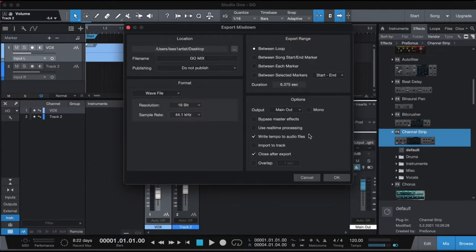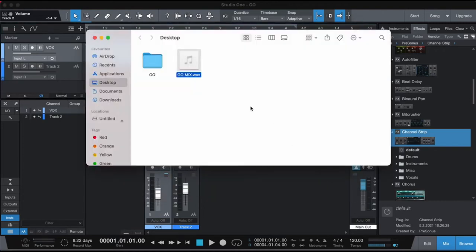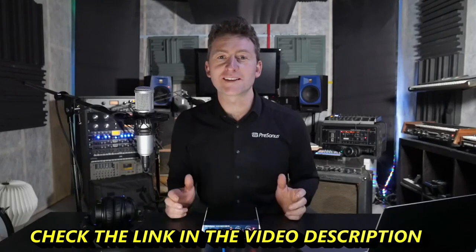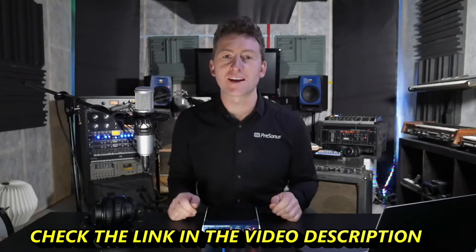You can also reopen this saved Studio One session to make any further changes or add more tracks in the future. Okay, so that's a quick overview of how to get set up with your AudioBox USB 96 and your Studio 24C.